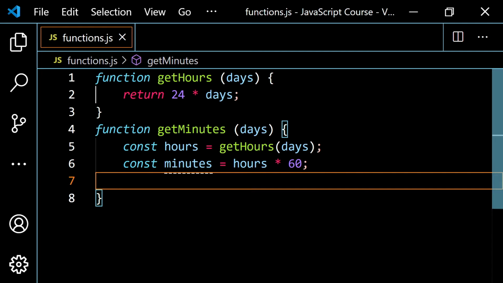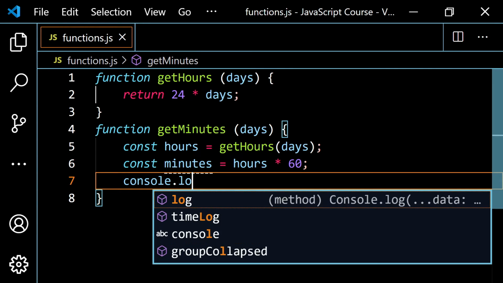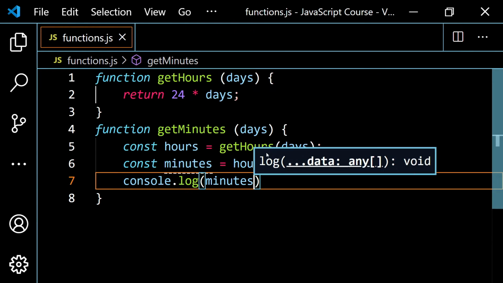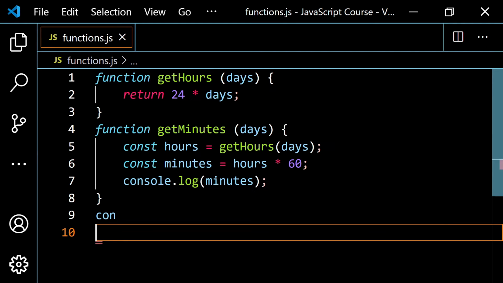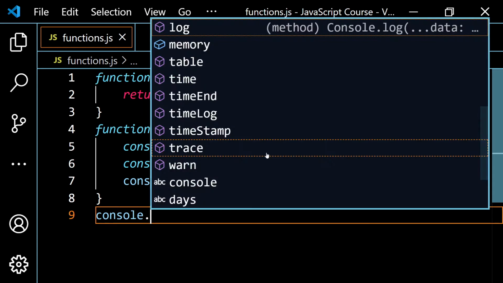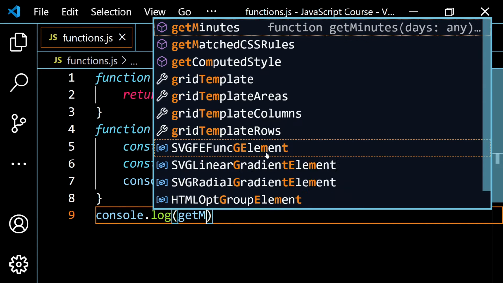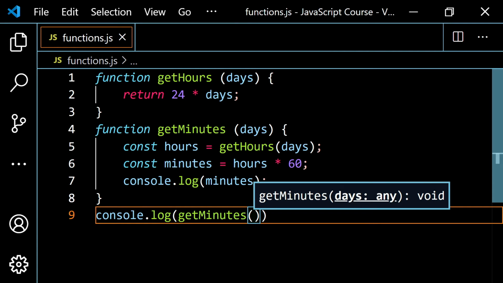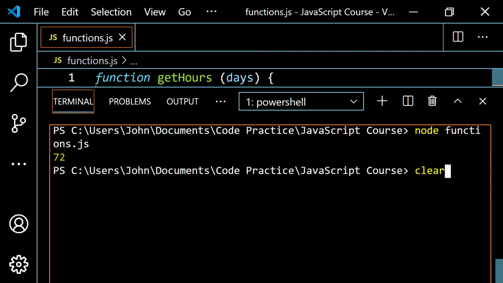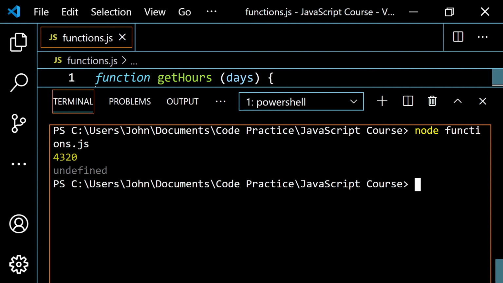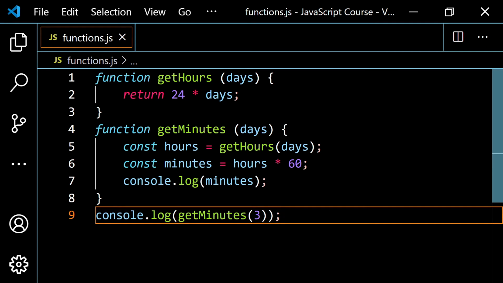Now let's just go ahead and console.log the minutes here, just to check this. So I'm going to console.log this get minutes, and I'm going to plug in 3 for 3 days, and we should get 4,320 minutes. So let's pop this open, clear this, and run this, and we get 4,320 minutes. The undefined is coming from the fact that, again, we didn't return anything, so that's why it says that.